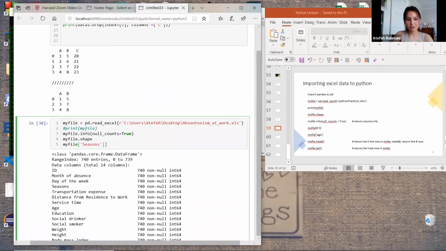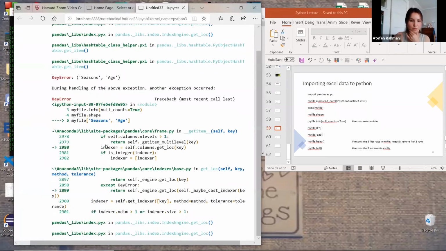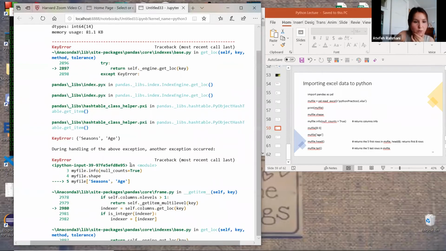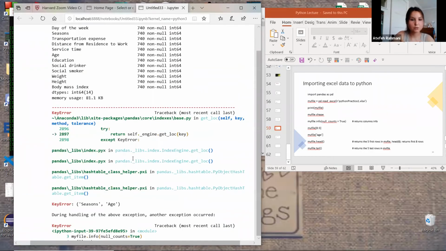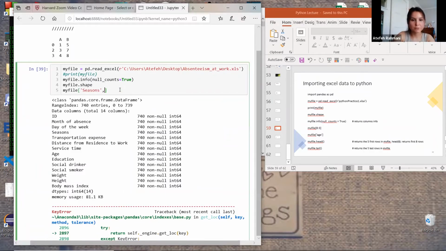And what else can we do? Like printing rows, we learned how to access specific rows and how to access a specific column. If I want to add more columns, I'm going to add age also. Key error, age doesn't exist. Okay, it doesn't recognize age. I'm going to delete this one.